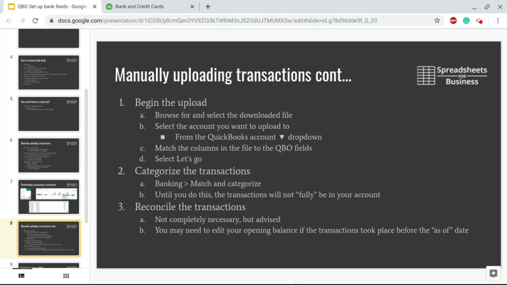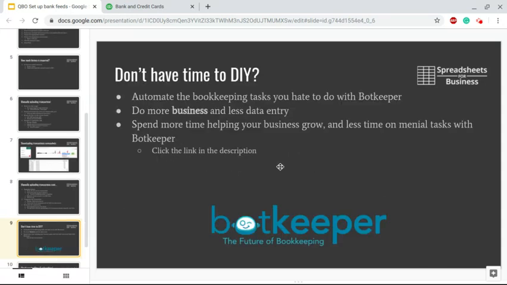Then, once everything's categorized, you might want to reconcile the transactions. It's not completely necessary, but QuickBooks advises that you do that. And you may need to edit your opening balance if you're uploading transactions that took place before the as of date. So, the simplest thing to do, of course, is to connect that bank feed, but there might be circumstances where you want more information than can be provided in that bank feed.